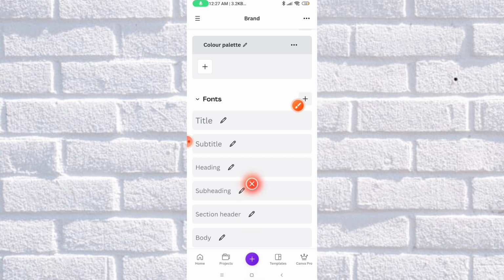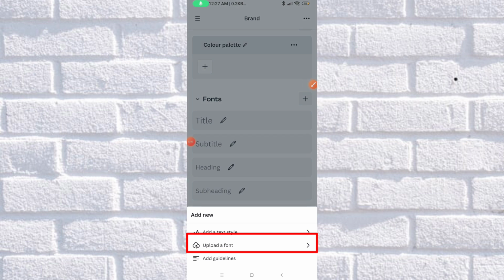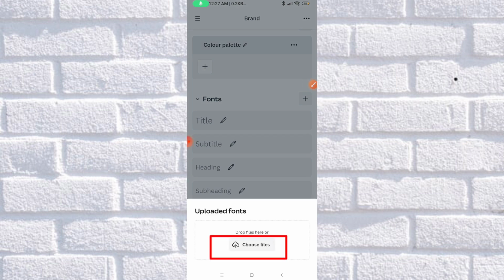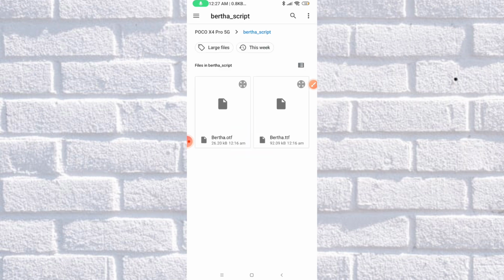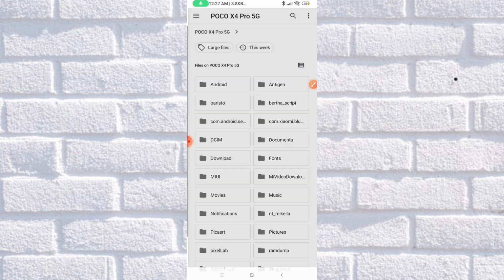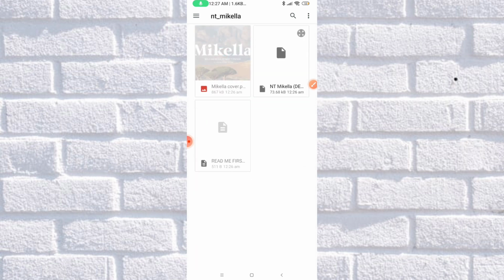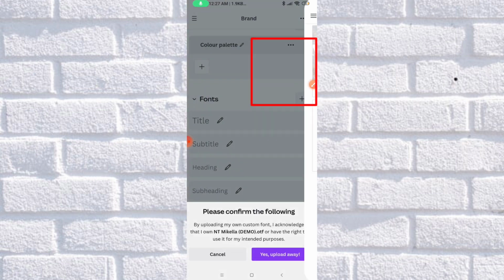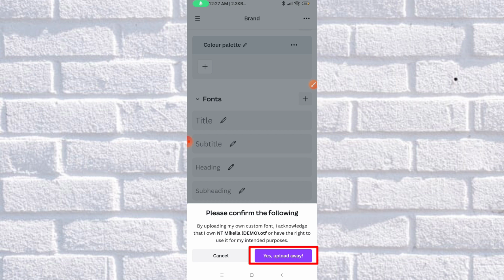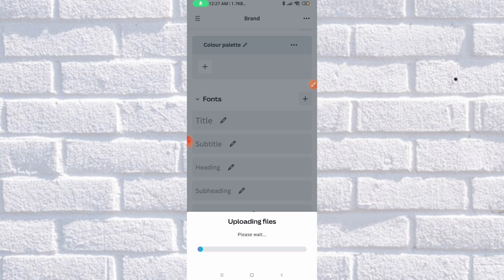So we need to click on the plus button in here at the right side, then upload a font, then choose files, and we need to find the file that we have downloaded a while ago. So we've downloaded the Mikela, so this is it, nt_Mikela. So click on that, and then we need to click on this nt_Mikela and confirm the following. Yes, upload away, and I'll wait for a couple of seconds. It's uploading. And yeah, it's uploaded.